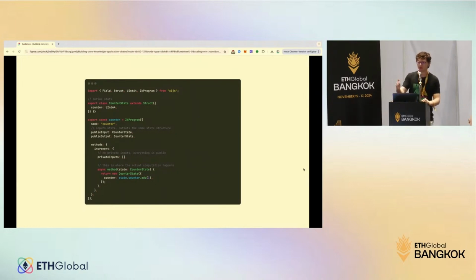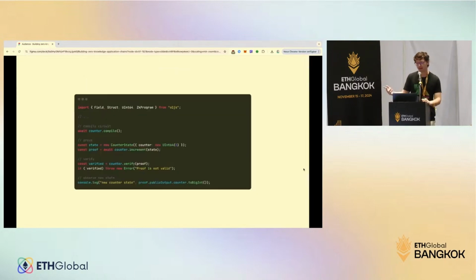It's the construct that we use to build circuits within OpenJS. The first thing we do is define the counter state. We say it has one value, it's a U64, that means it's 64 bits. We define the inputs and the outputs. Then we define one method, in our case called increment, and it does a very simple thing. It receives the state and computes over that state, in our case basically two steps.